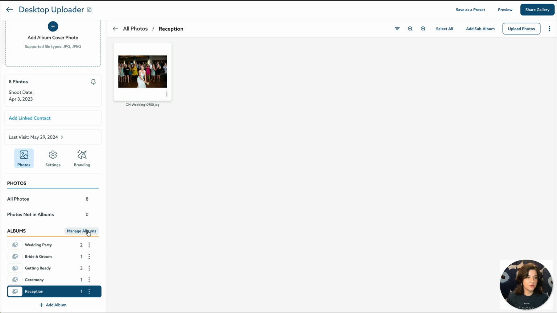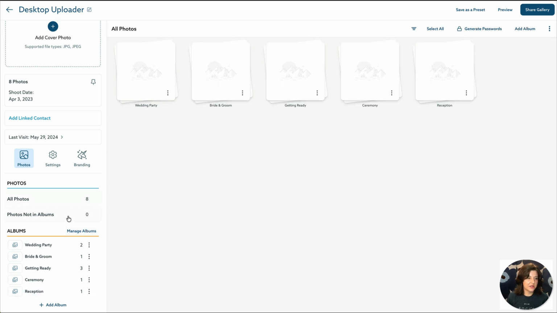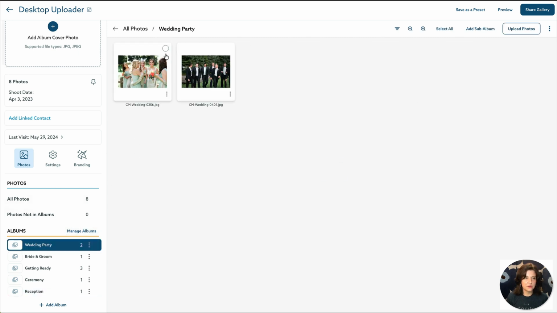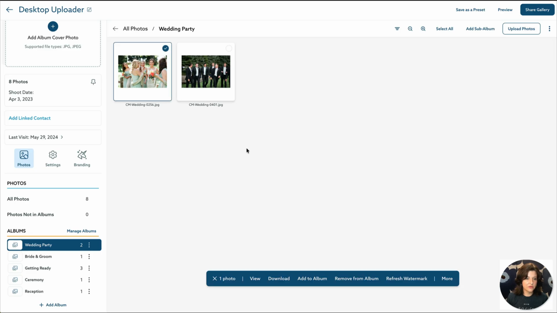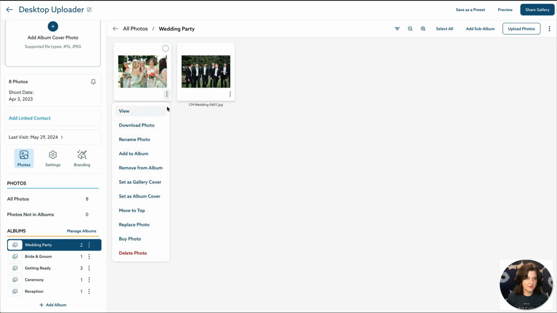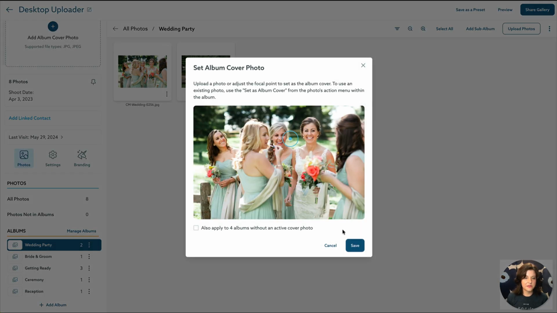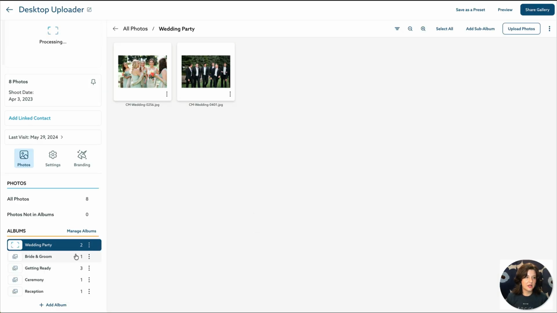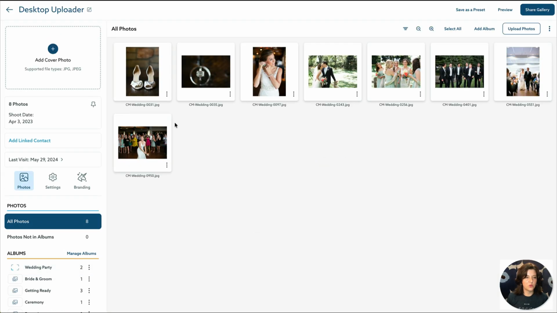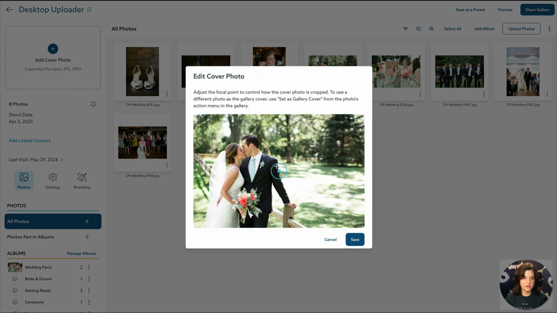So really quick, for our albums, we are going to click Manage Albums and we're going to set cover photos for each of them, which we can do with our little overflow button here, set as album cover. Again, we'll set the focal point. We're not going to do it for each of them because we don't need to right now. We will set this one as our cover photo.